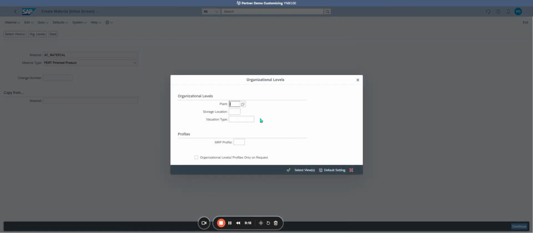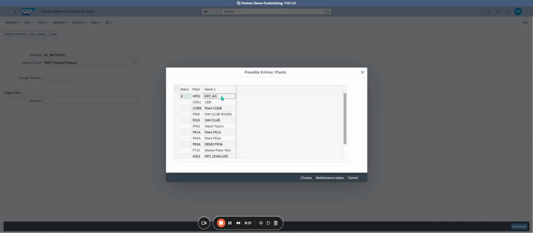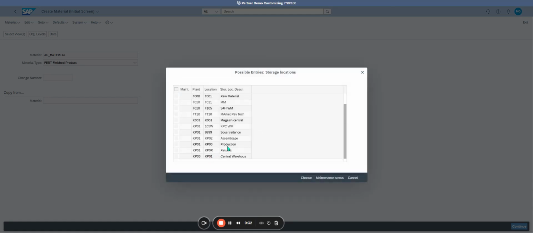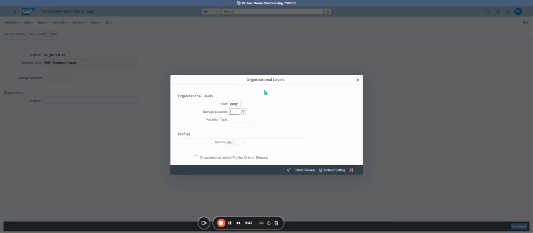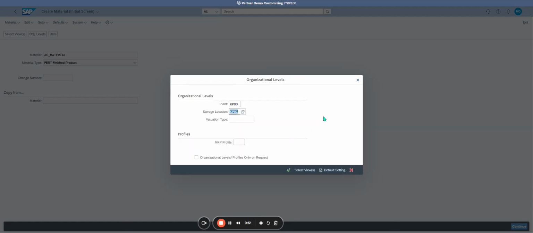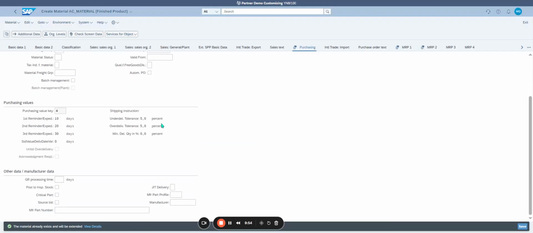I continue. I define a new plant. This time I define, for example, KP01 as the reference, and I will define KP02 for KPC Paris. I define the storage location if there is one. I will use KP03 because I have not defined any storage location. So I am going to use KP03 and I select the central warehouse. Okay, I click on enter. Okay, the material already exists and will be extended.